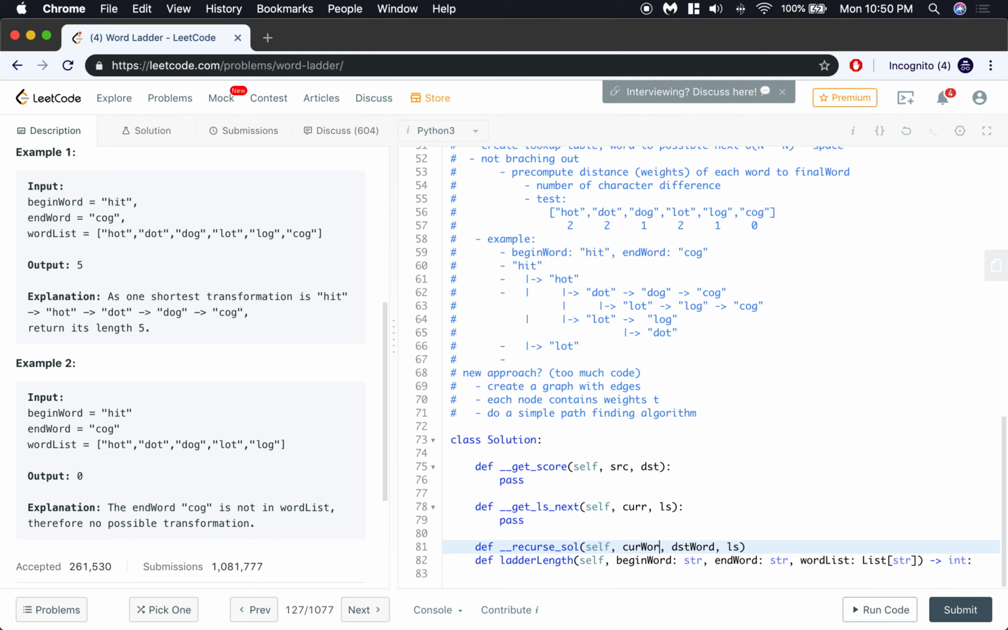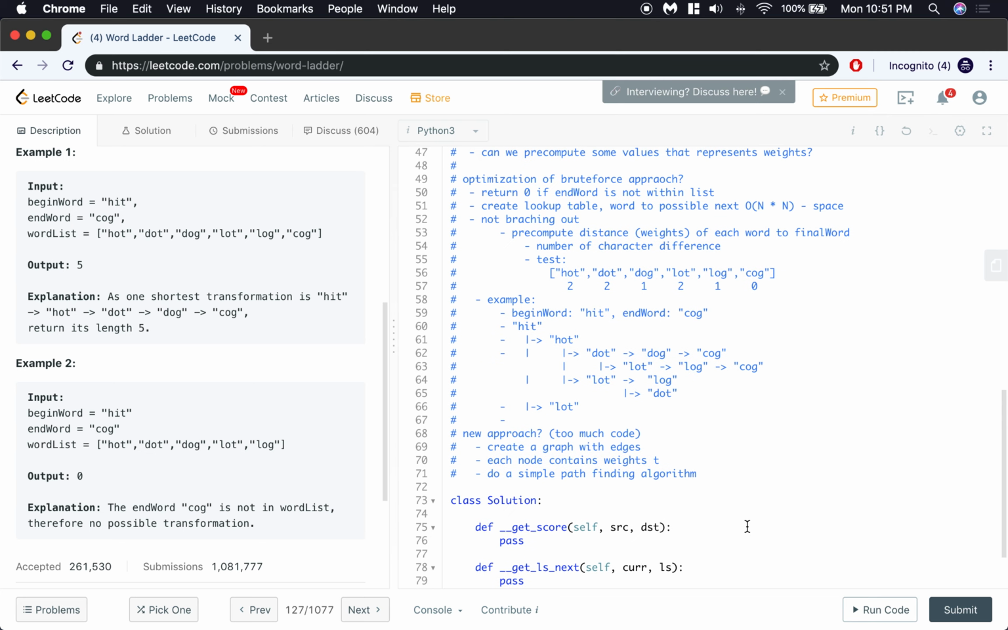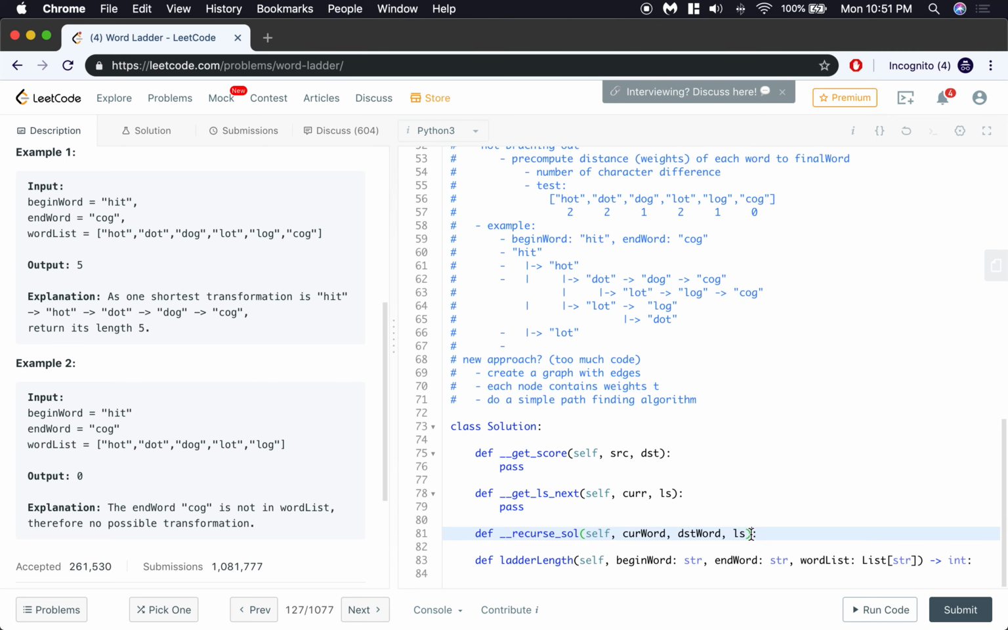Cur word, dest word. Yeah, and that should be it. Okay, and as I was saying earlier, we'll also have a lookup score, right? We'll have a score. Let's call it score. Score lookup. Let's call it score lookup.